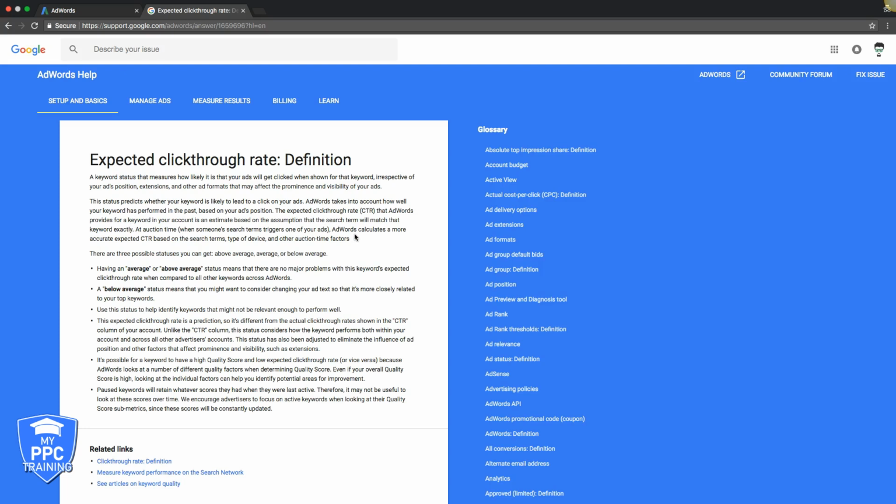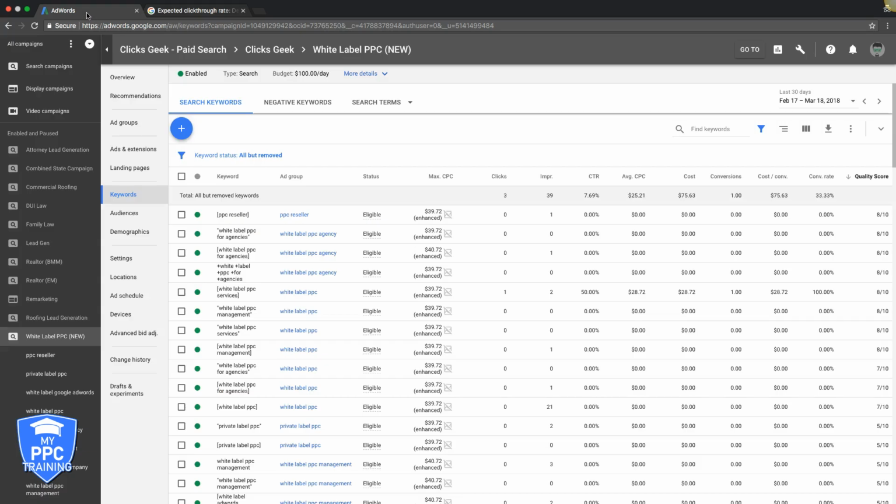So basically what it's saying, it doesn't really know, honestly. It's expected click-through rate. It's their best guess, pretty much. So if we go in, that's pretty much it. I mean, really, I know it's crazy, but they don't know. They have no idea. So let's go into AdWords.